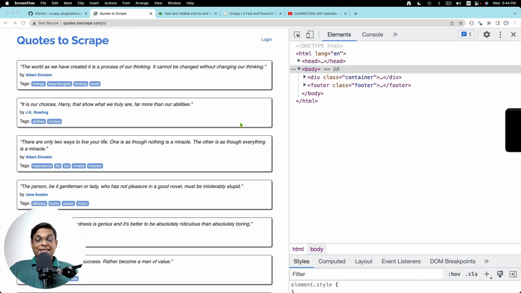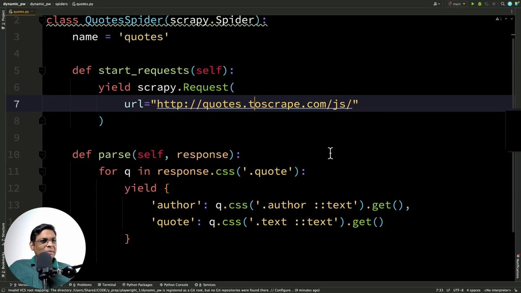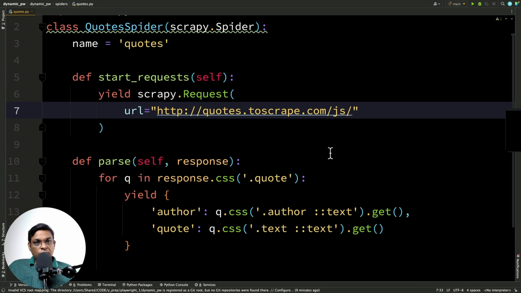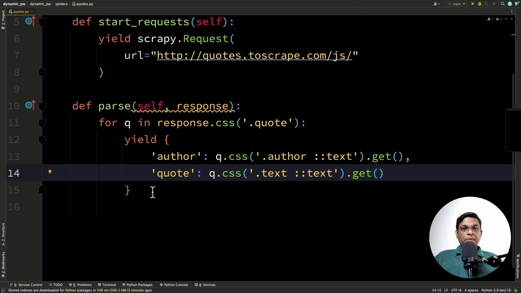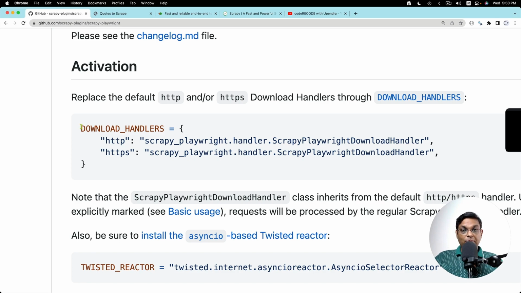I've already written a spider to scrape this site. This is the spider and it's a pretty standard Scrapy spider. And of course it is not going to work, right? Because this page is dynamic. Let's see how we can set up Scrapy Playwright for this project. We have already installed the Scrapy Playwright plugin. Now we'll copy the download handlers part.